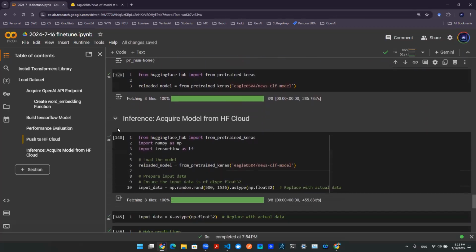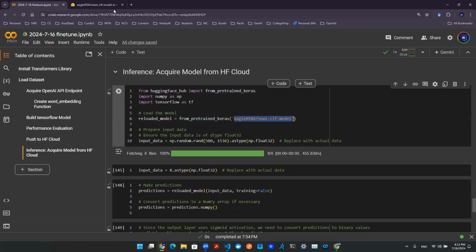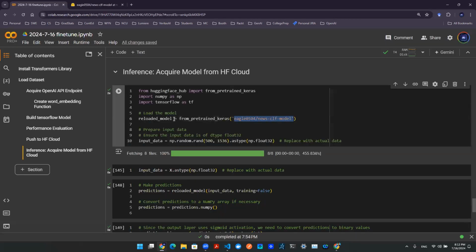For the sake of simplicity, in this demo, I'm going to make an inference by just calling the from pre-trained keras function by putting in the directory of where the model is. And this directory comes from the name of this model online. So grab this path, put that in here. You'll be able to load this model directly from the cloud to your Python environment using one line of code.